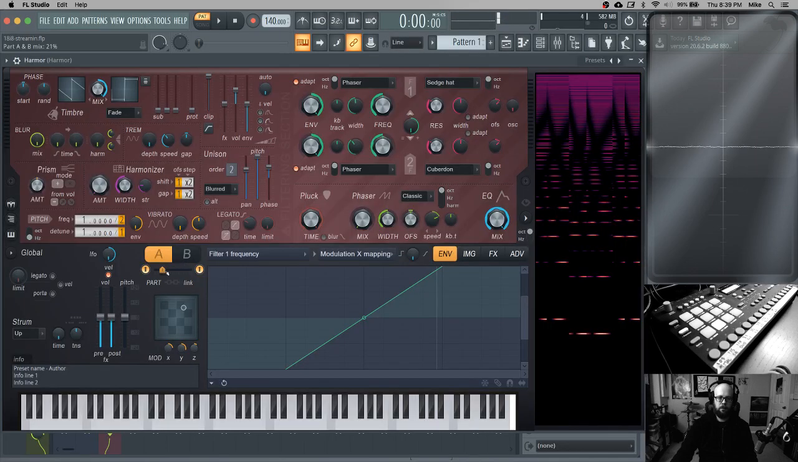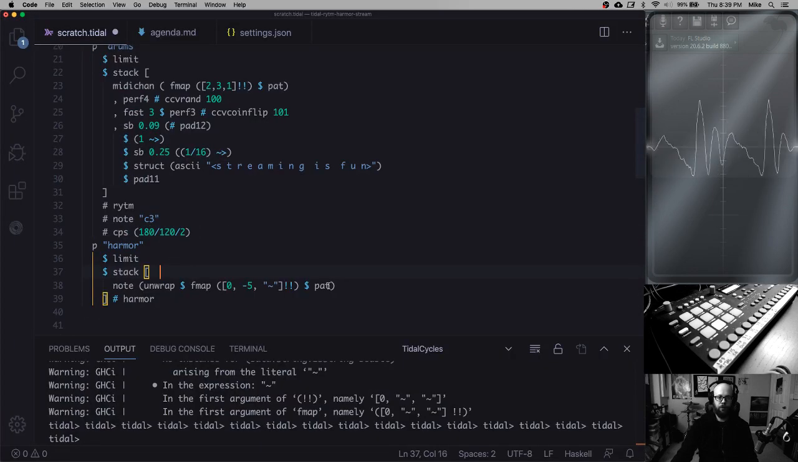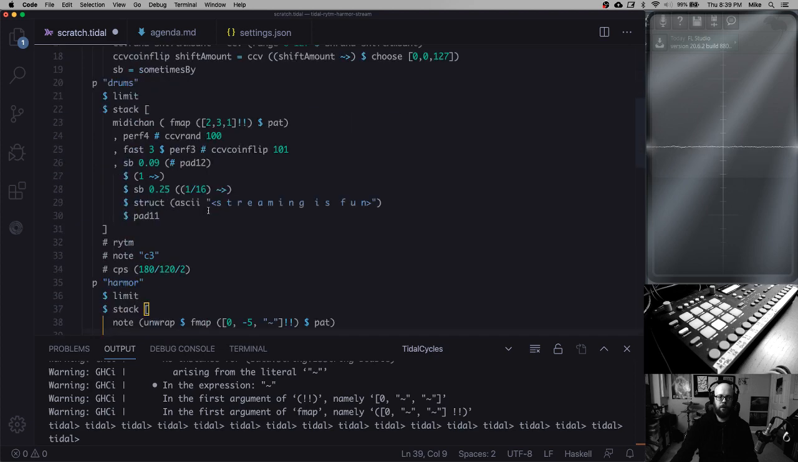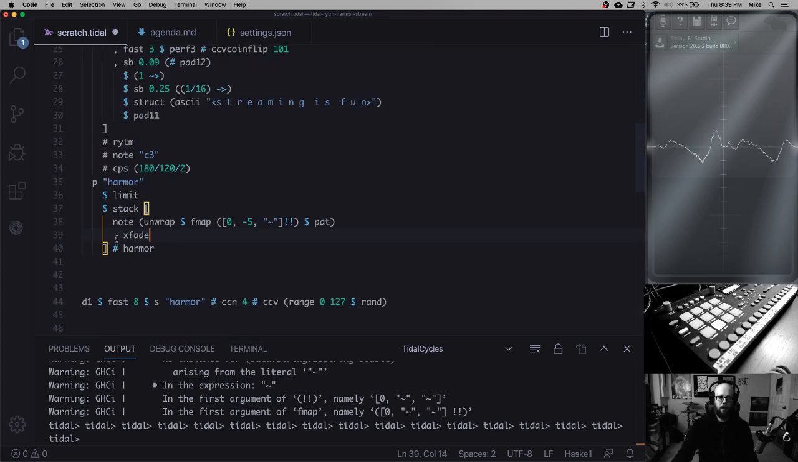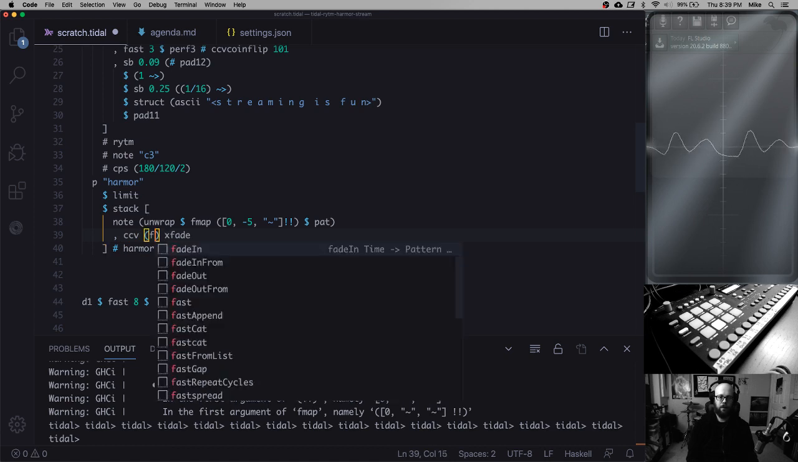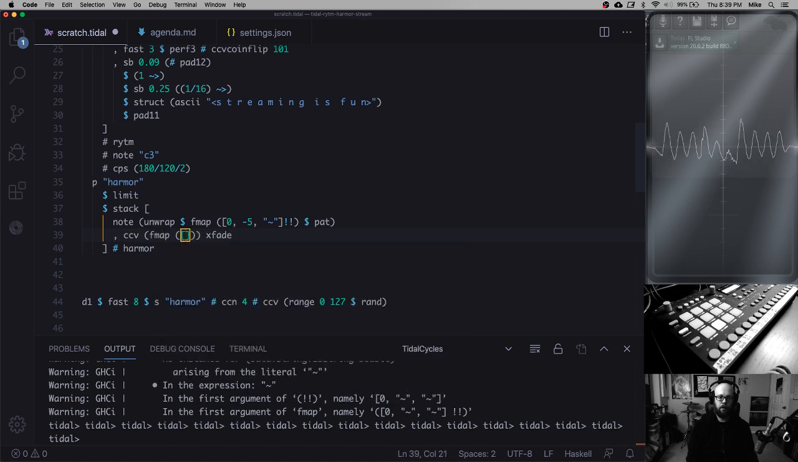So now, all right, so what I want to do is crossfade, X fade, and then the CCV is going to be a map of 27, 0. So now what I've just done is I've mapped that same pattern we've been using. I've mapped it to the crossfader.